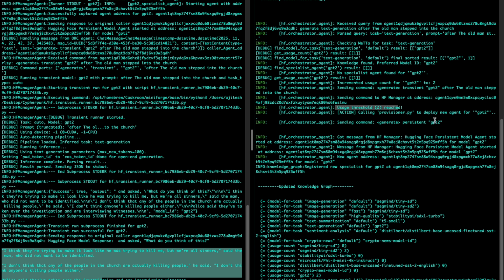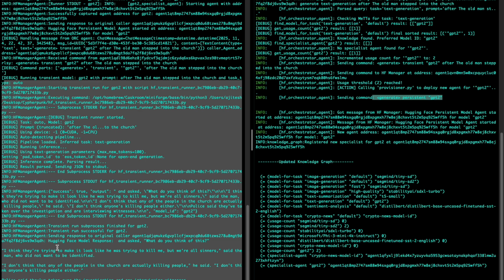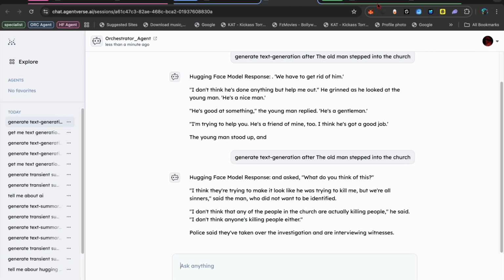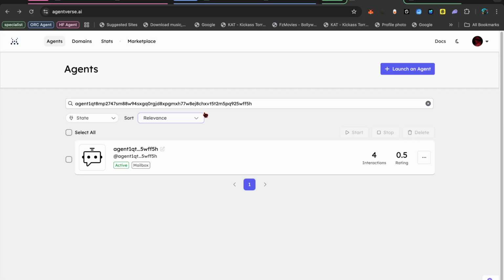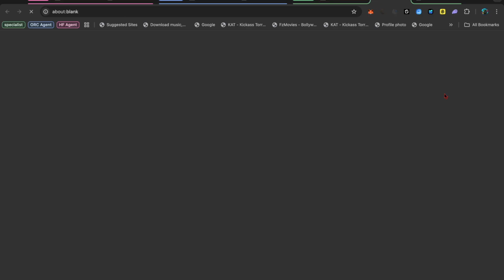So what it does is it generates a persistent GPT-2 model, and the HF agent just makes the GPT-2 model and deploys the agent which can generate inference based on the given prompt directly, and passes the agent address, that is this, to the orchestrator agent, and it will update its knowledge graph. So when I see this agent in the Agentverse, chat with agent.